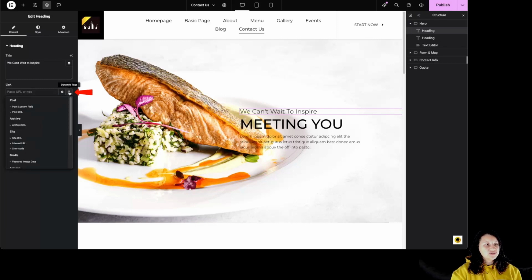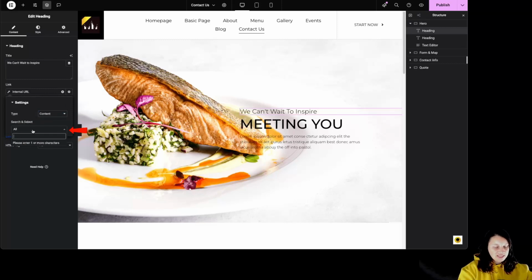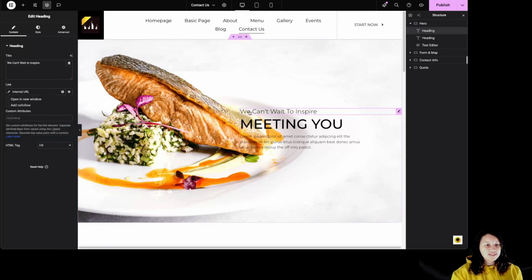And we can also use dynamic tags, for example, for an internal URL. By clicking over here, from the type, choose content, and then from over here, search for a particular page, and clicking on it. Now, whenever someone clicks on this text, they are going to be taken to the gallery page. You can always click on this X in order to no longer have the URL. And we also have the HTML tag from over here.